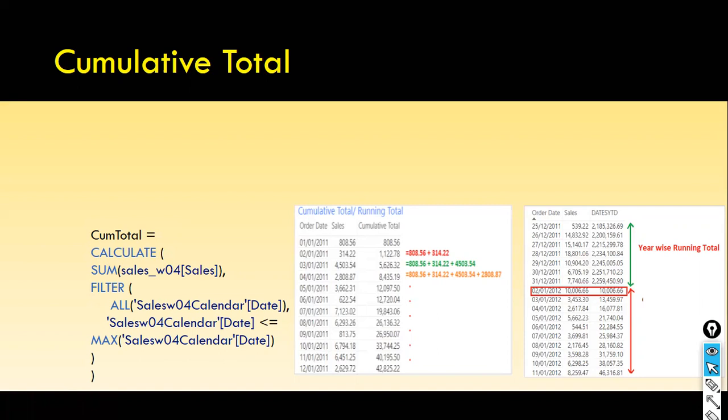In the interview, they'll ask you about the cumulative total: what is the logic that you used to find the cumulative? One of my students sent me this question. So the idea is simple. You just tell them it finds the last day of the month, which is nothing but the max of the calendar day.